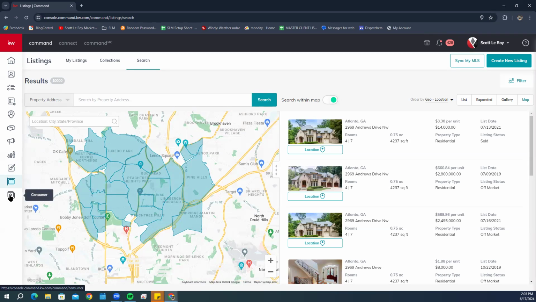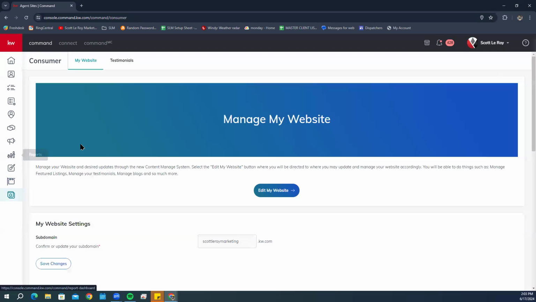Now, right below the listings, you have your consumer section. So your consumer section is going to be your website and your app for the most part. If you have not updated your KW Agent website to the new websites, I highly suggest you do that, because from what it seems like, some features on the old websites are no longer working correctly anyway. So if you want to make sure that you're staying up to date with the most information and being able to use everything that's available to you, we suggest updating your website.